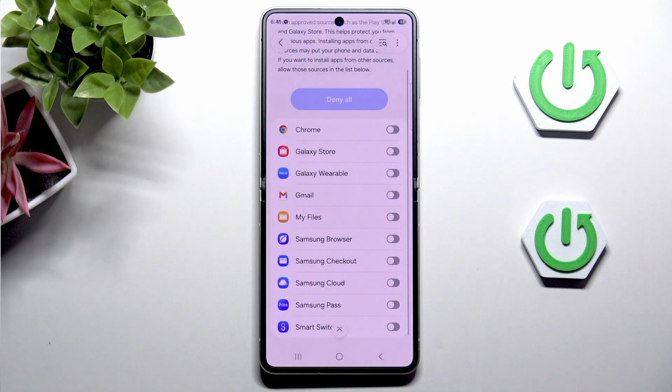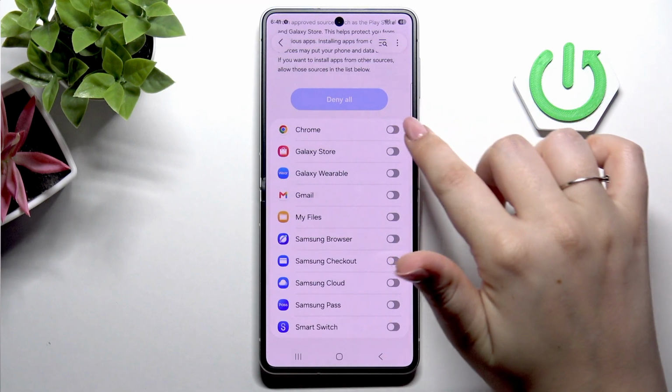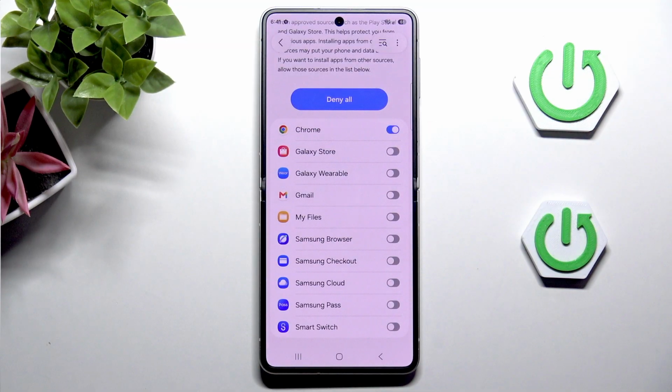And right here we've got the list of apps which are allowed or not allowed to install some content, and of course we can change it. So for example, let's pretend I'd like to download the app from Chrome, so from the browser. So just localize it in the list and tap on the switcher next to it.